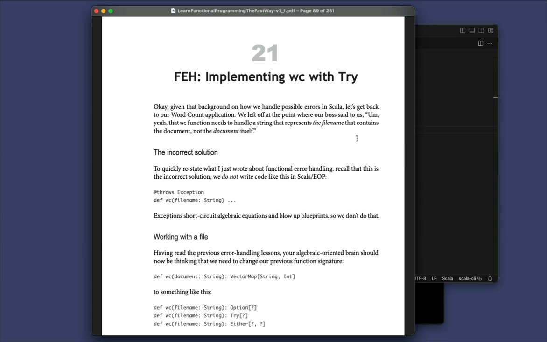Okay, the next thing we're going to do is getting back to this problem of implementing the word count function, but this time we're doing the part where our boss came to us and said, well, what we need now is we need that word count function to handle a string that represents the file name that contains the document, so we're not being given the document itself as a string. And because of that, we know here that instead of taking the document as an input parameter, we're going to take the file name as an input parameter.